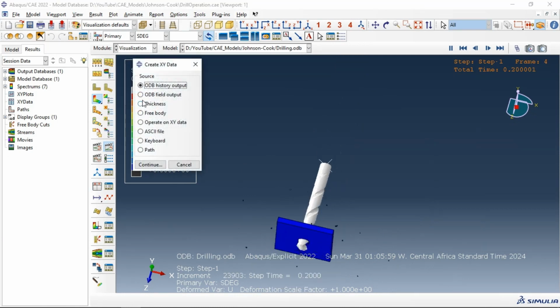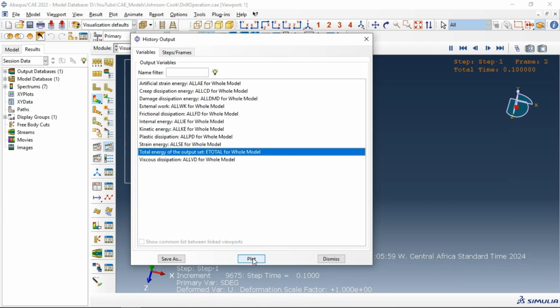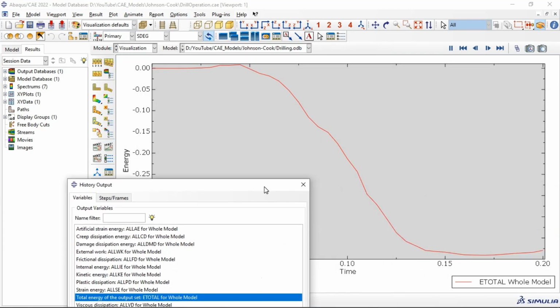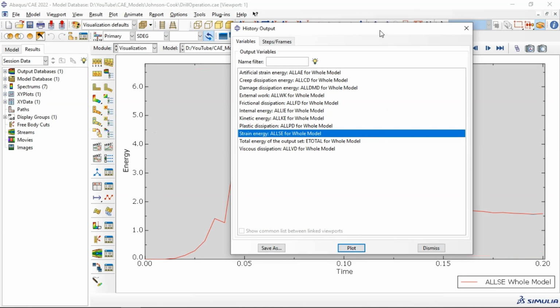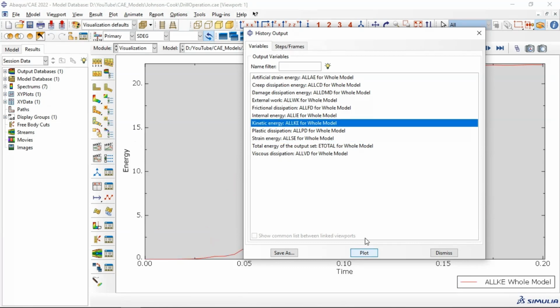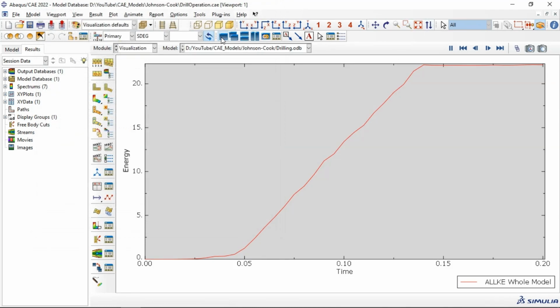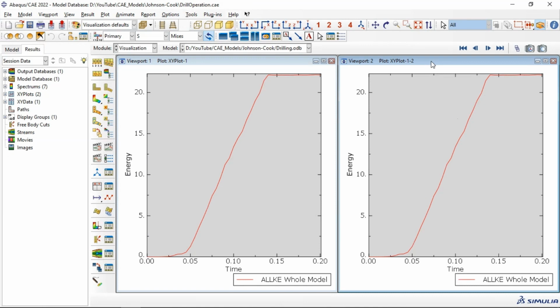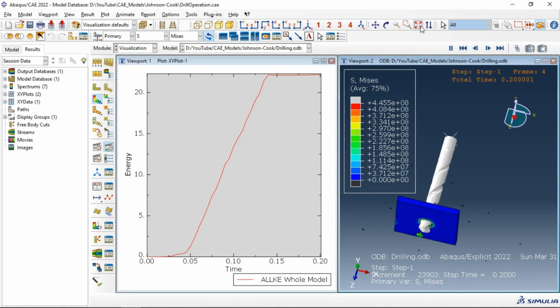Let's get some data and energy of our operation. This is the energy of drilling, or of the whole model, and also the strain energy, and also kinetic energy. Let's plot our animation. Link to viewport.